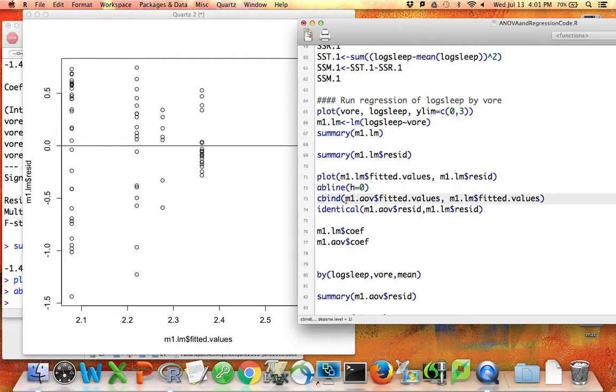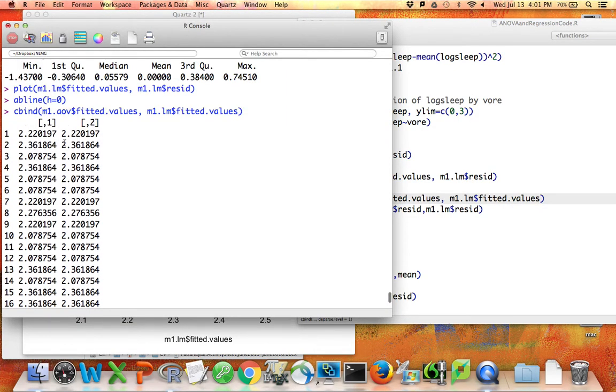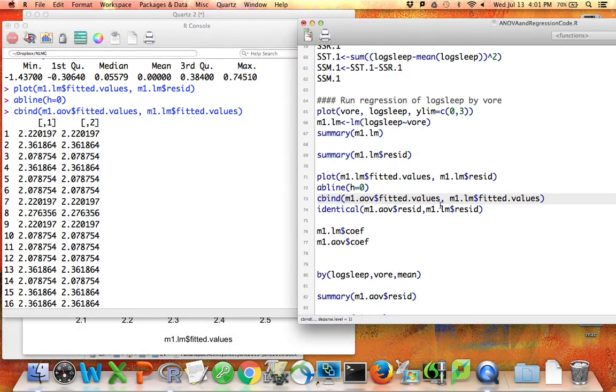So here I'm going to put together in a matrix the fitted values from the ANOVA and the fitted values from the linear model. And what you can see is that for each row, those are exactly the same number, because what each of these models is doing is fitting the mean within a group as the predicted value, as the fitted value. So if you are a carnivore, then regardless of whether I call it an ANOVA or a regression, the mean for somebody like you is the mean in your group, in your VOR group.